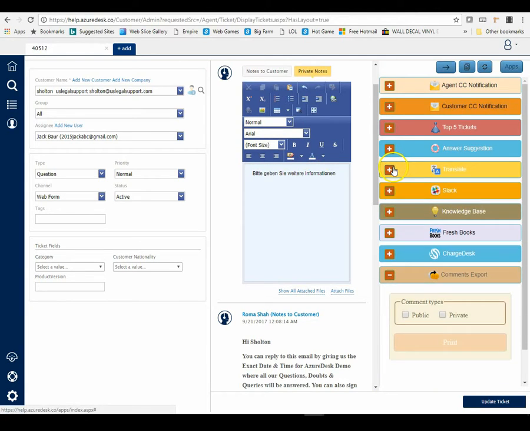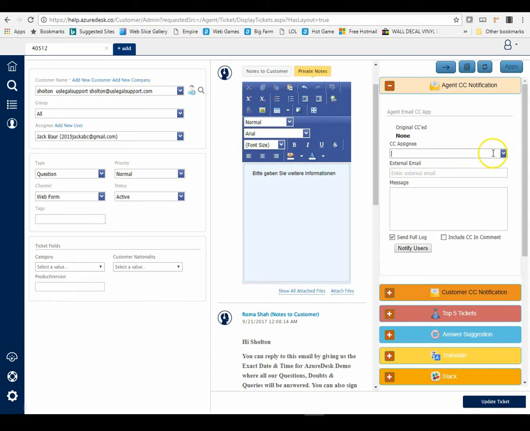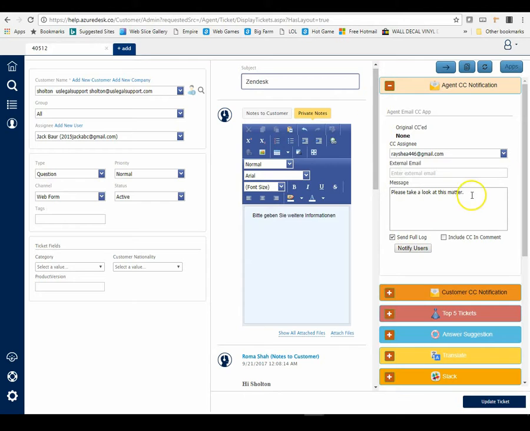So pretty useful tool, and you can always notify an agent. Let's say that I want to notify Ray agent in order to take a look at this matter. Please take a look. And we can notify him, or we can notify more than one agent at a time, and they will receive the full comments log as well as the notification.